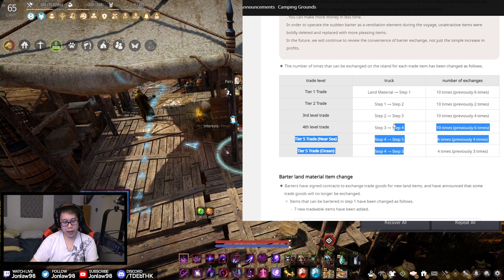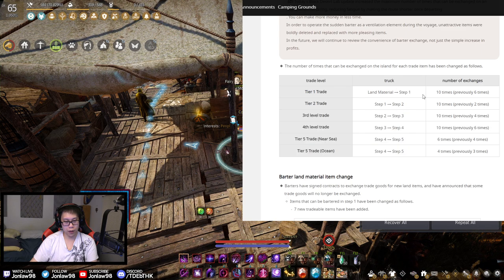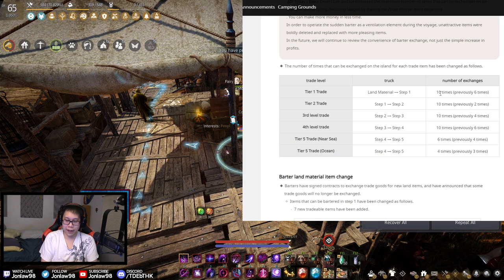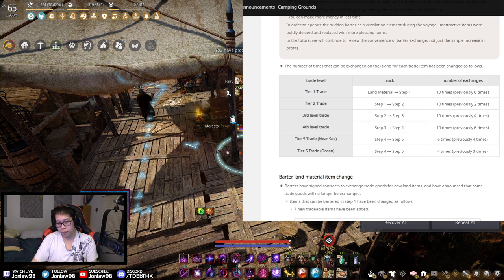What does this mean? Like the truck? Basically, you could change 6 things to 10 now. So let me show you this in-game a little bit.